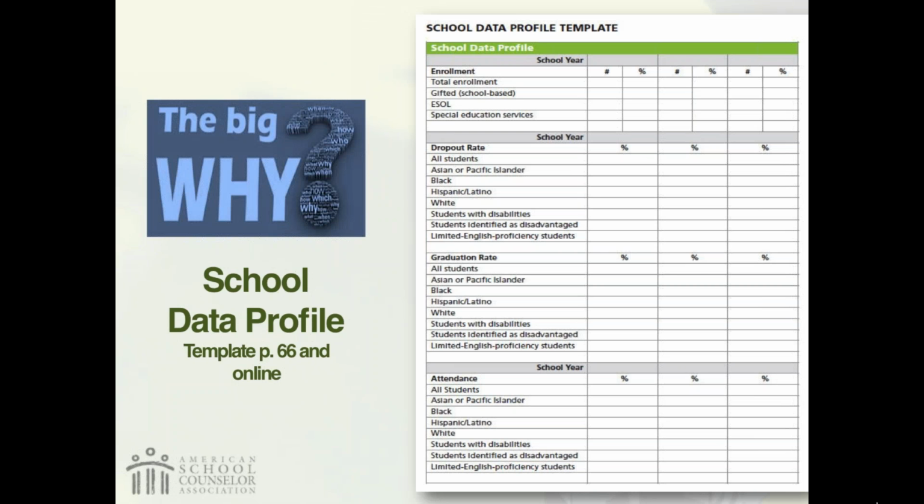So one of the pieces that's part of this section is beginning to create a school data profile. We provided a template here, and it's really important that you recognize that this is a template. Templates can be adjusted. They can be customized to fit the needs of your building, of your site. But the intent here is to create a profile over time so you can see the patterns and maybe recognize the red flags that are happening with kids.